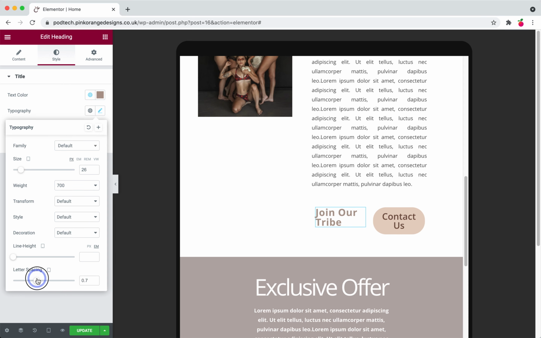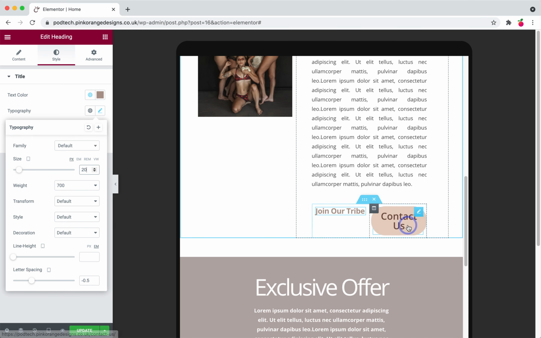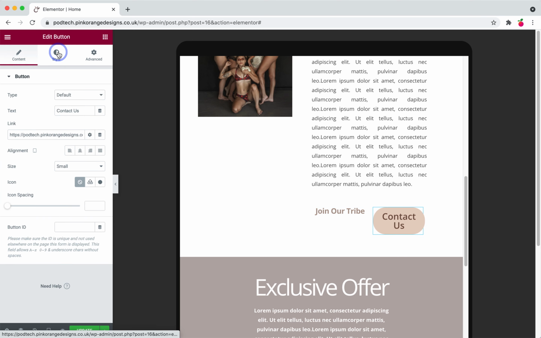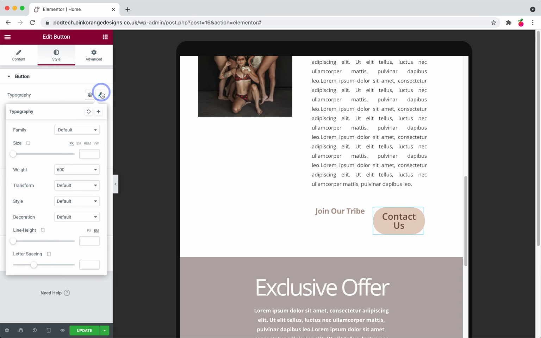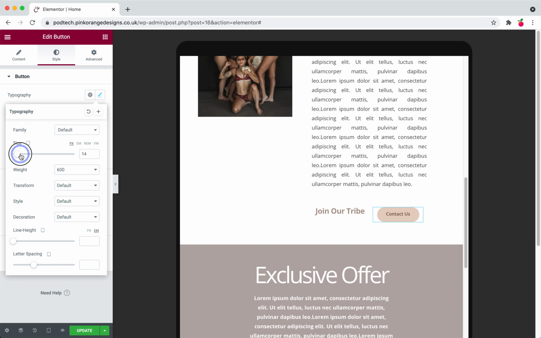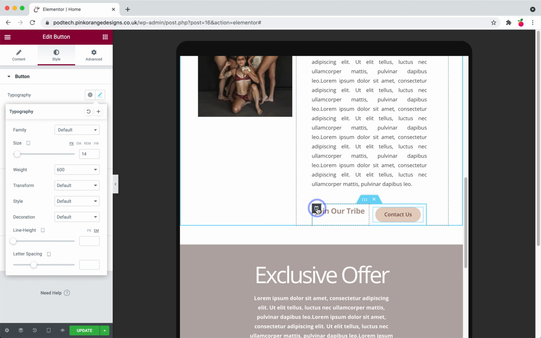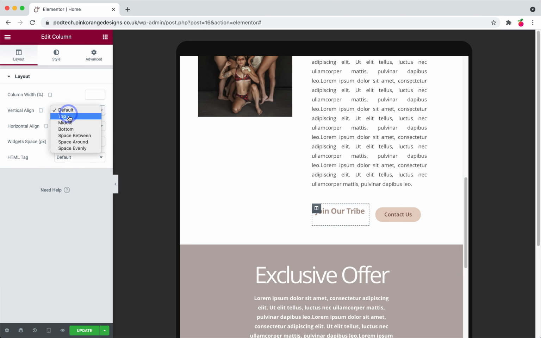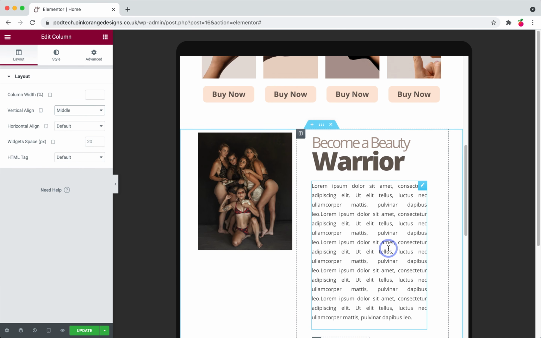And it's a little bit hard to read. Let's increase the letter spacing. The Contact Us button can also have its text size moved down to a more appropriate size like that. Select the column and we're going to align that to the middle.